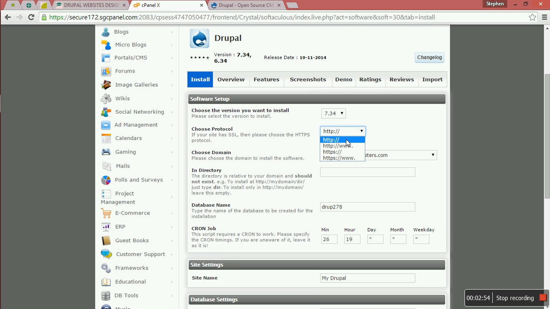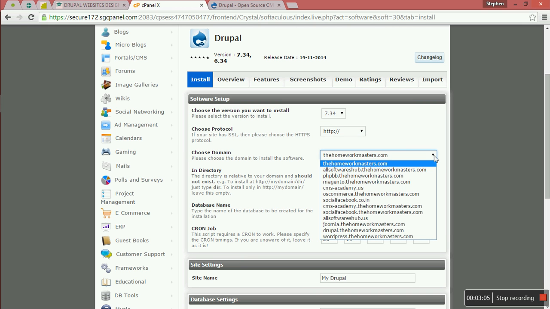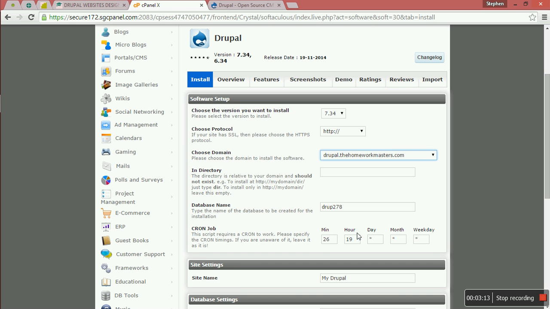If you have an SSL, then you can choose HTTPS. If you don't, then you just leave it at HTTP. Then you have to choose the domain that you want to install. I install it in drupal.thehomeworkmasters.com. Here again you have to be very careful. We are not installing it in any directory, so you are installing it directly in that URL. So again you have to leave the directory blank.